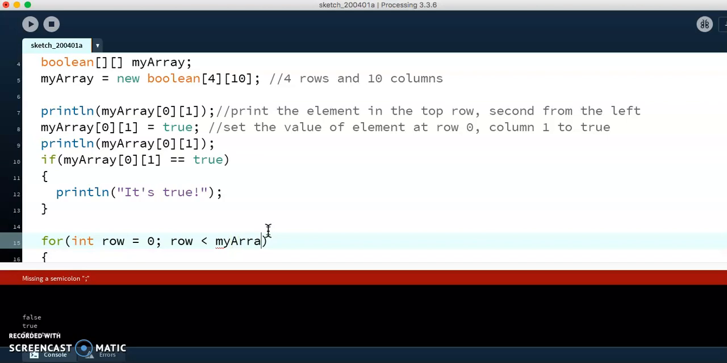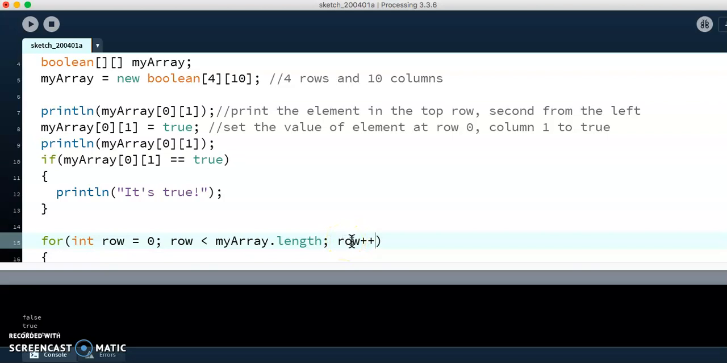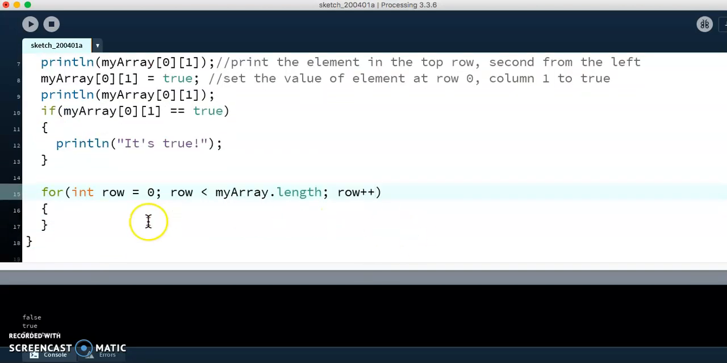So myArray.length tells me how many rows are in the array. And this plus plus here is a shorthand for row equals row plus 1. So it's the same thing as this. All right, so we have a loop that's going to loop through each row.